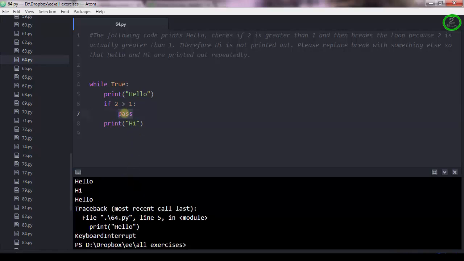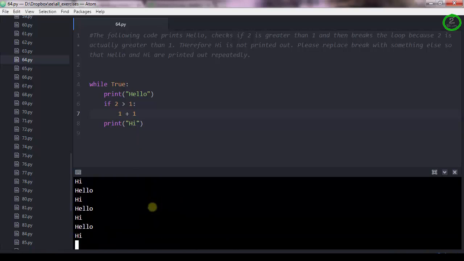However, you can put other expressions here, which is not a break expression. So if you did, for example, 1 plus 1, you'd get the same result.